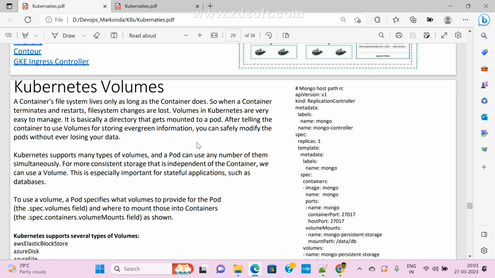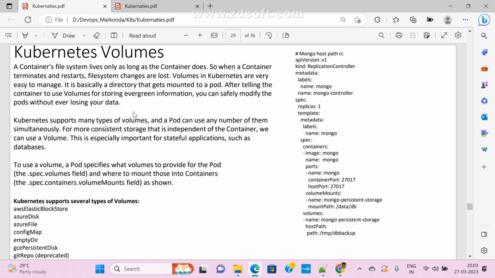Yes, sir. Now, Kubernetes volumes are the same as Docker volumes. If you know Docker, how to create a Docker volume and how to assign a Docker volume to containers, and there are types of Docker volumes, right? In the same way, here also we have Kubernetes volumes. A Kubernetes volume is nothing but a store. We can store a piece of data. This is not like a backup. This is a mount point.